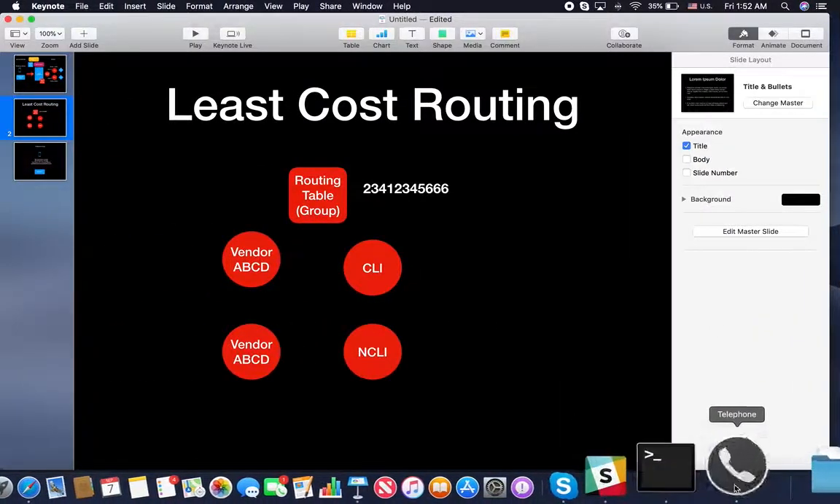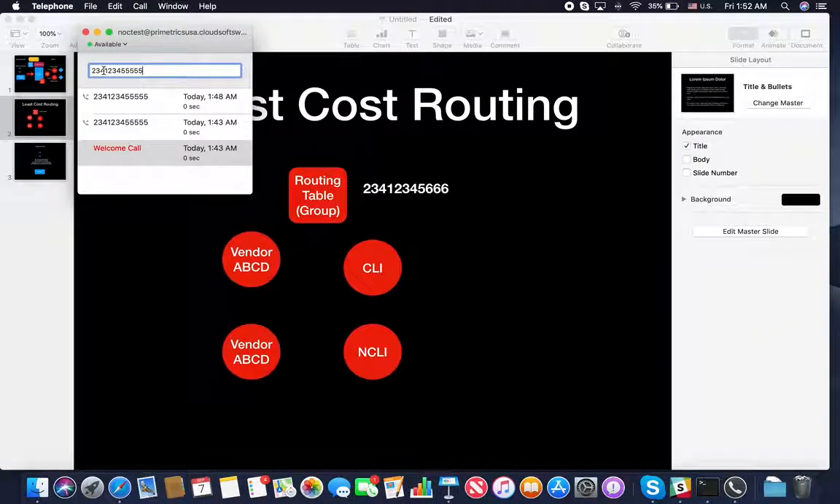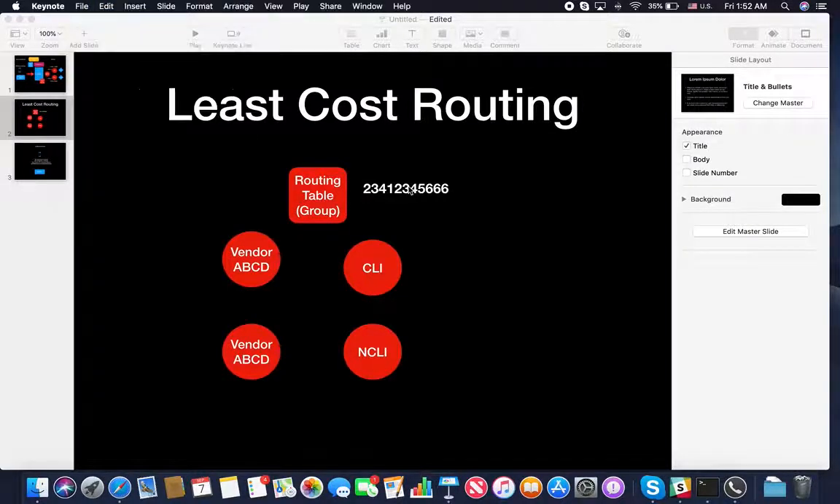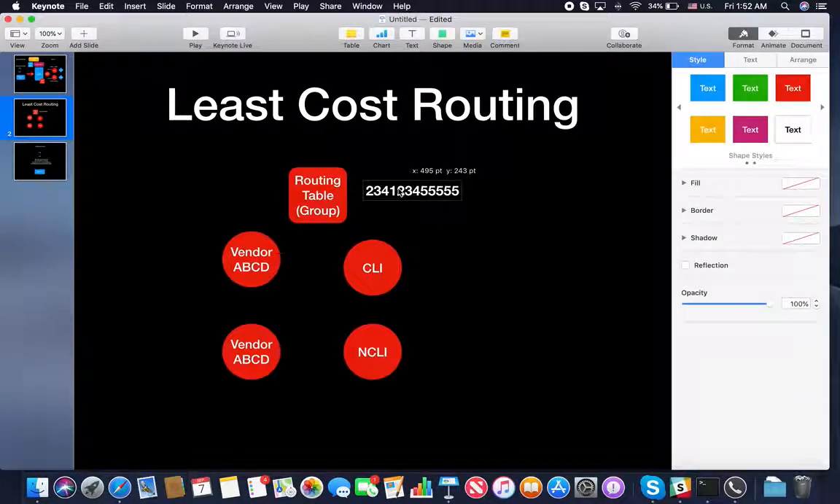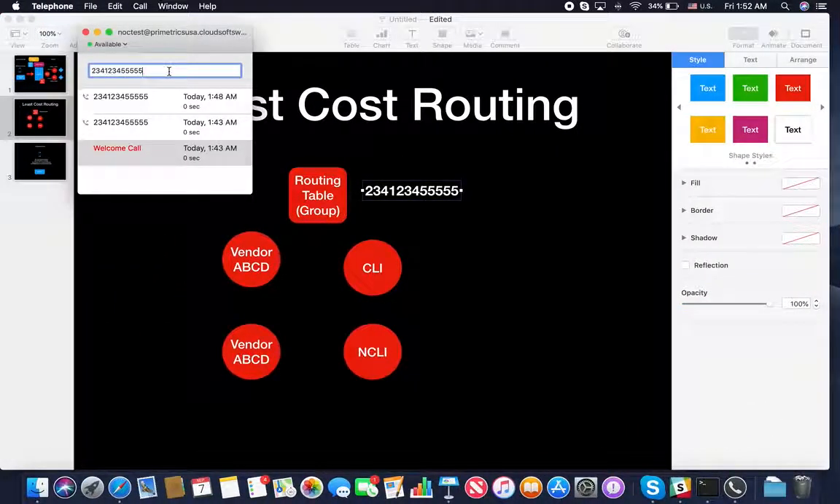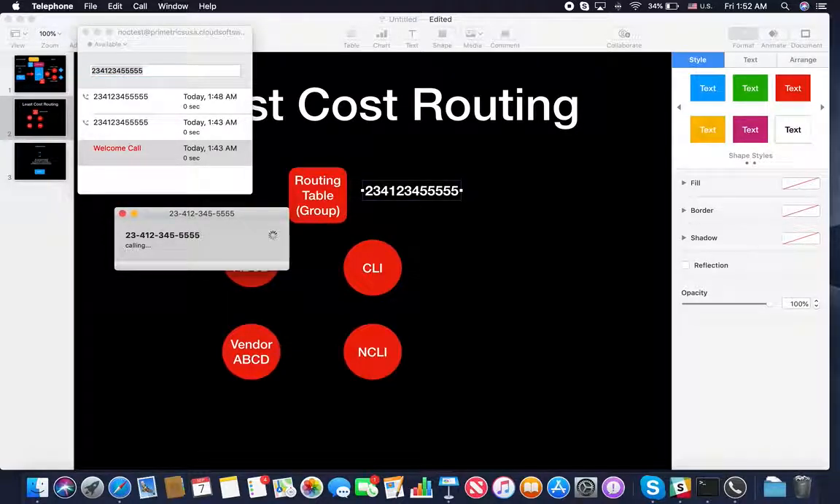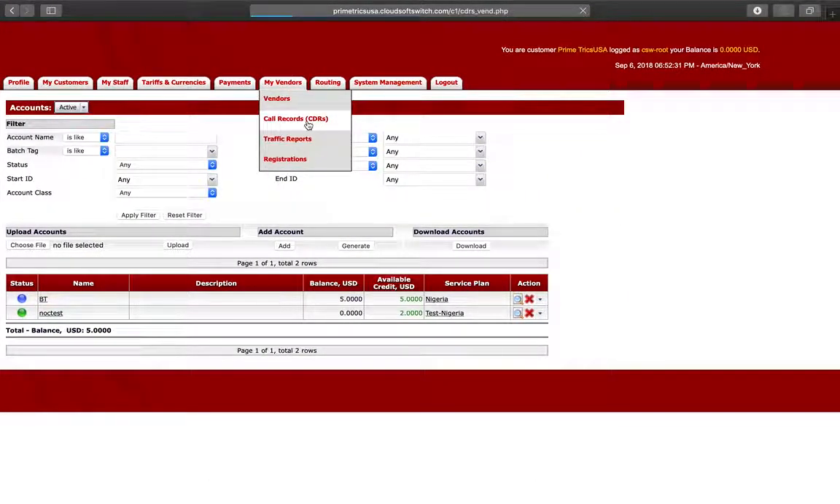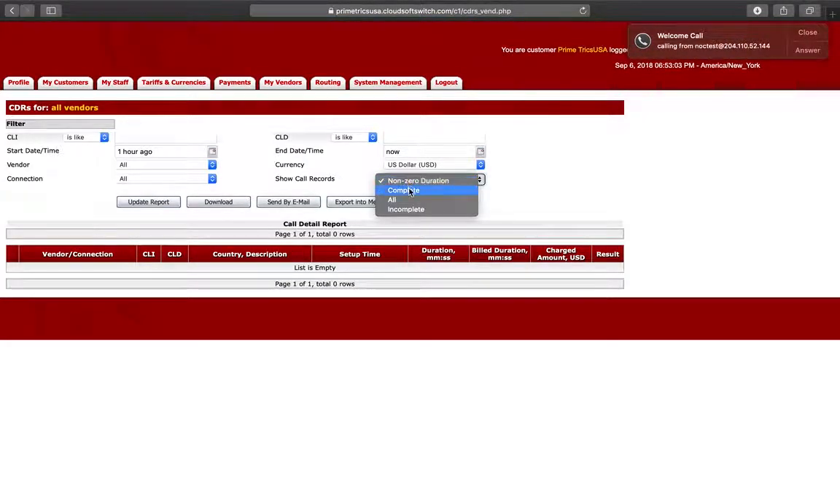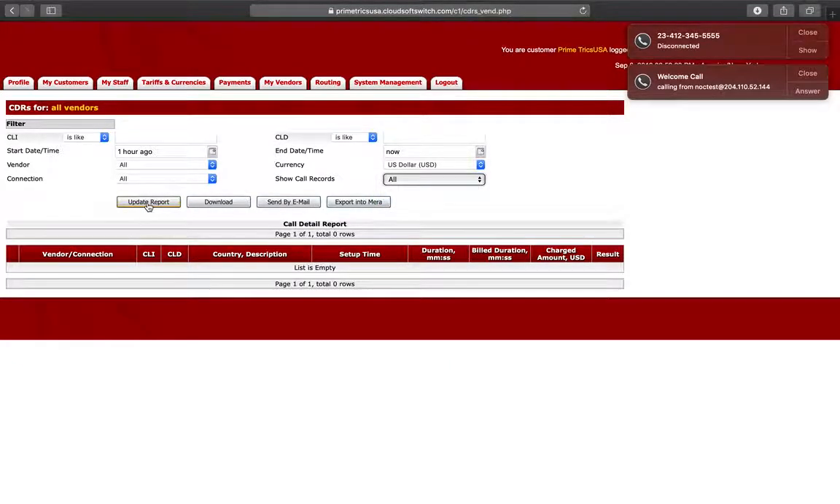And now we're gonna try to make a call, and this time it should try both routes as we have discussed. So let's try to do that. Okay, I'm gonna go to telephone here and initiate a call. Now we'll go to CDRs and let's see all calls.